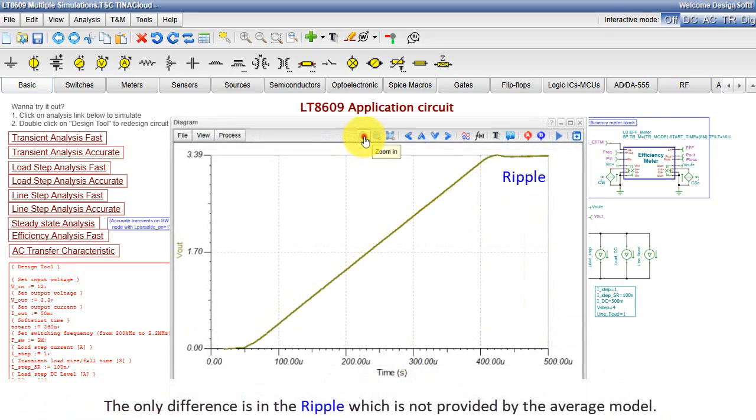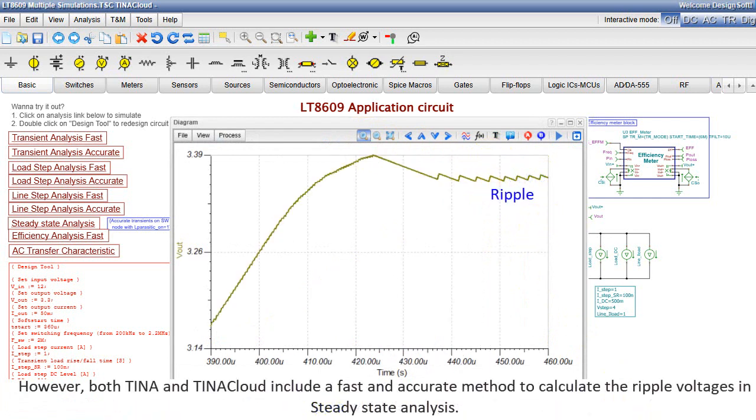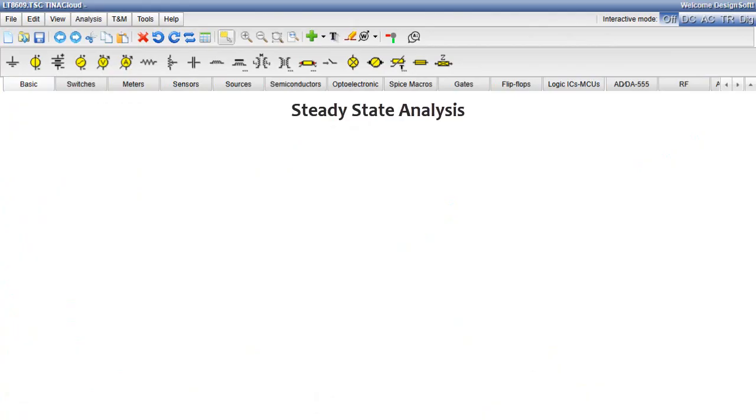The only difference is in the ripple, which is not provided by the average model. However, both TINA and TINACloud include a fast and accurate method to calculate the ripple voltages in steady-state analysis.